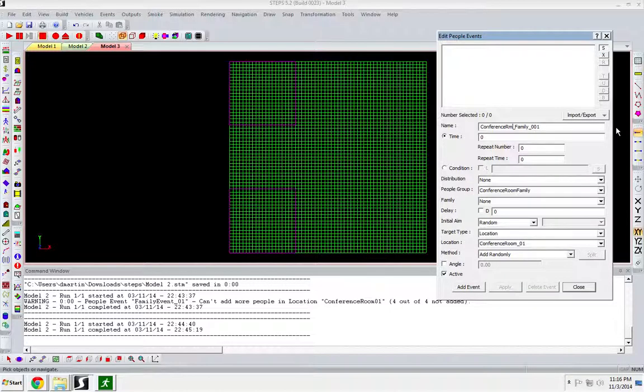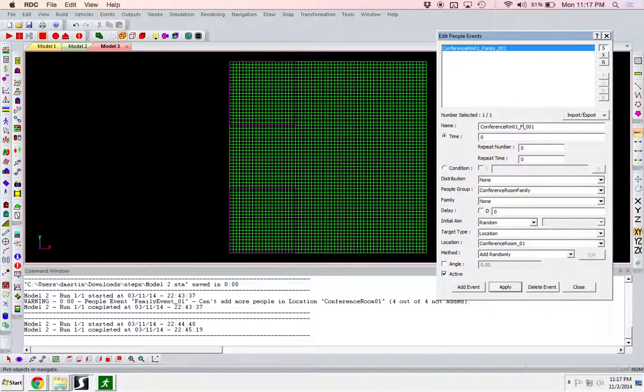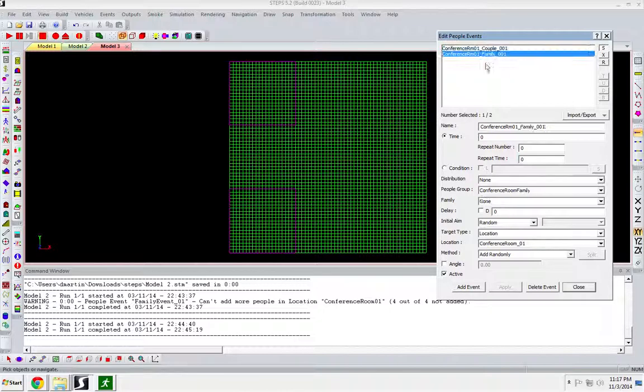There we go. Okay. Conference room family, and then we'll add this event. Alright, and then we're going to be doing conference room couple. And then we'll just change this from the people group conference room couple, and we'll do couple 0, 0, 1. And we'll keep the same information for that. Add that event. I think I forgot to add the family here, so we'll go back and just apply that. Okay, so now we have an example for that and an example for that.